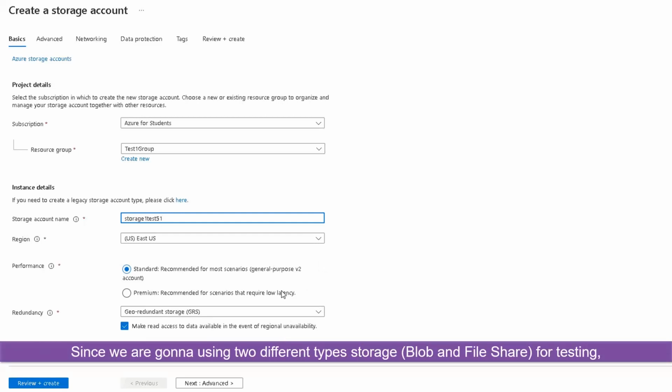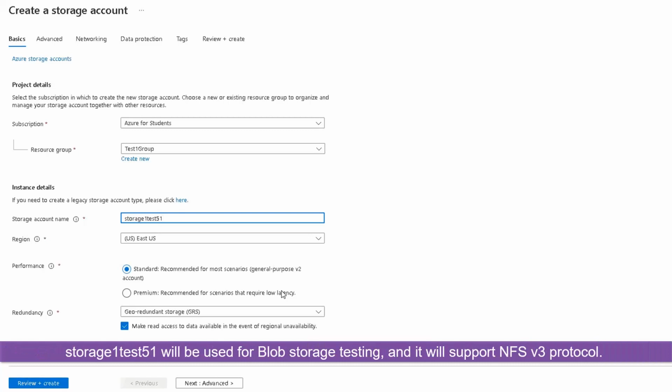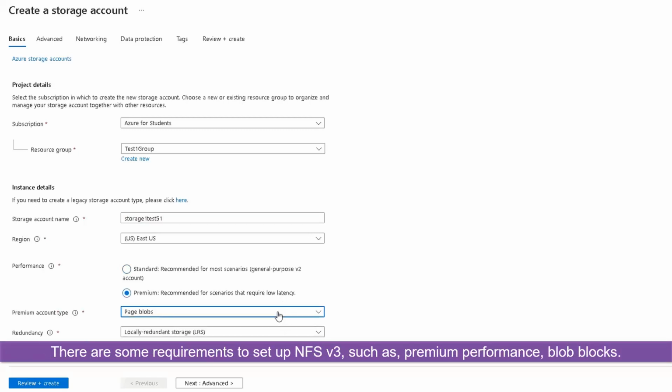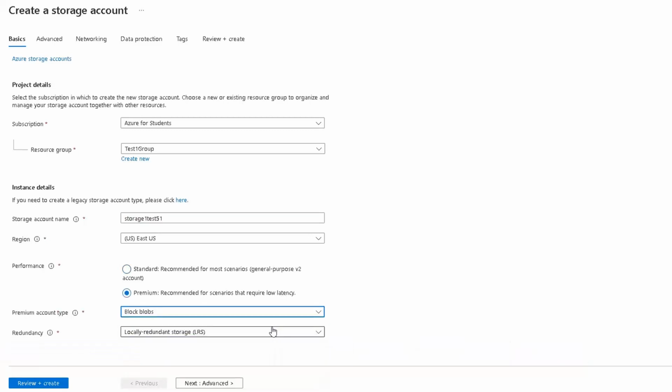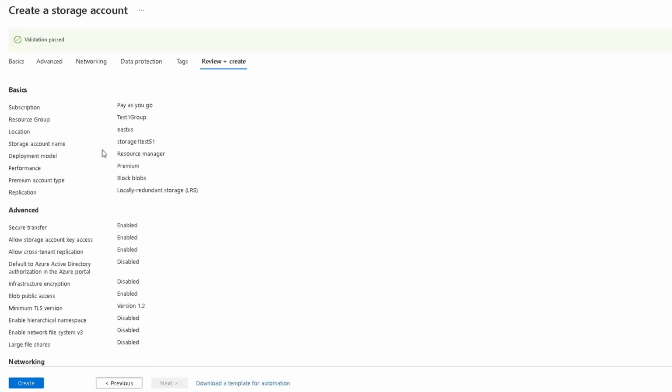Since we are going to use two different types of storage for testing, one is Blob, and we're going to support NFS 3, so it's going to be using Premium. We're going to use block blobs, and we can keep using locally redundant storage, LRS. These settings will allow us to enable NFS 3 for this storage account, which is going to be used in our test lab here.